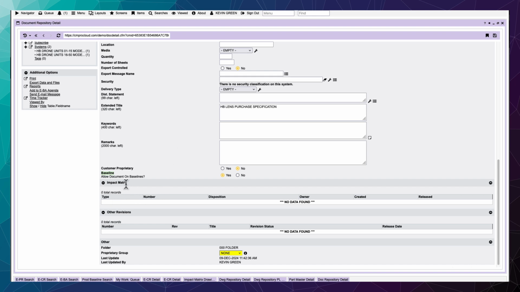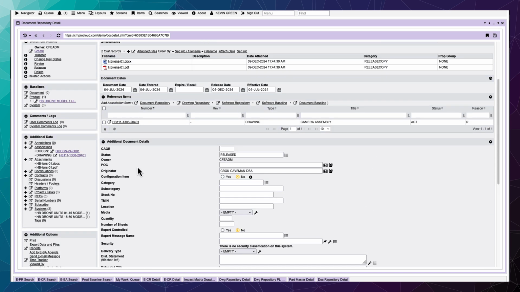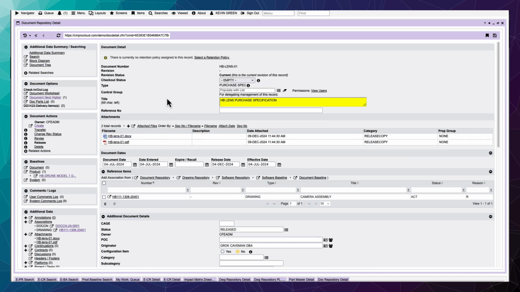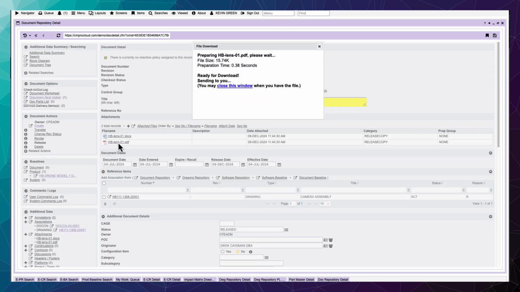And you see, as before, the impact matrix, and right now this is telling me that this document is not undergoing any kind of revision or review process. And if there are previous revisions, in this case there's not, and the proprietary group like we discussed before. So we have our 2 files that are linked to this purchase spec. We're going to go view the PDF real quick, and in that case it would download and auto launch.